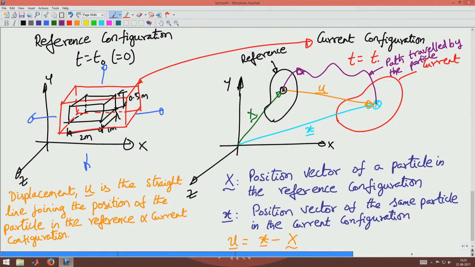So, how will you specify what variables this displacement depends upon, we will see next. How do you prescribe this displacement field is what we are going to see next. Clearly, this displacement is not going to be a constant, there is going to be different displacement for different particles in the body. So, U can be written as a function of capital X comma t or as some function of small x comma t. How, we will see now.